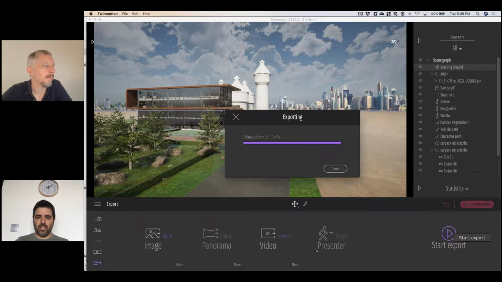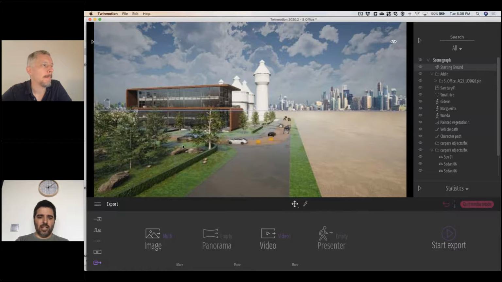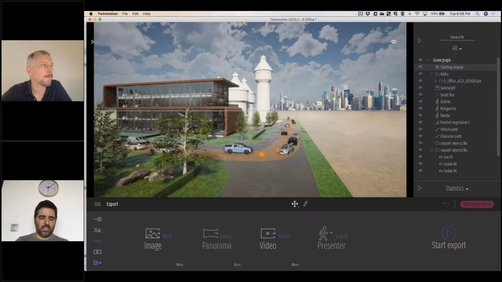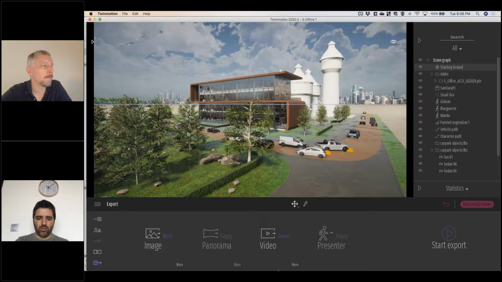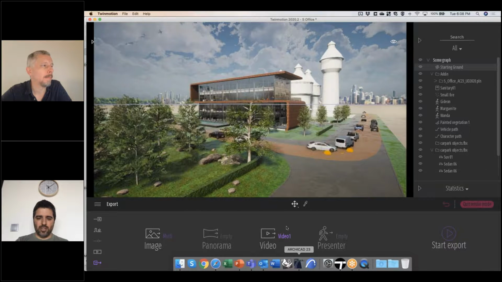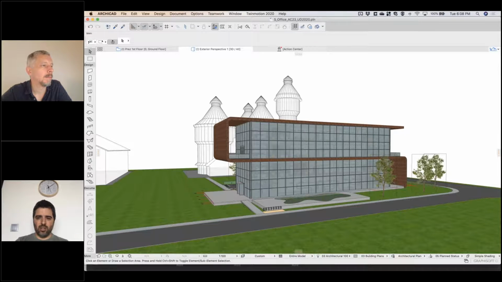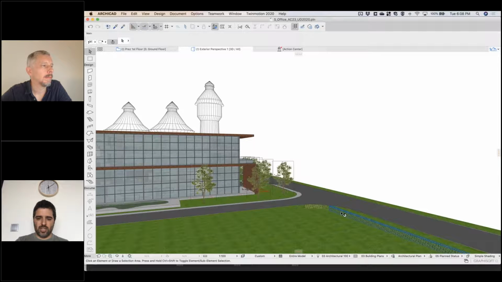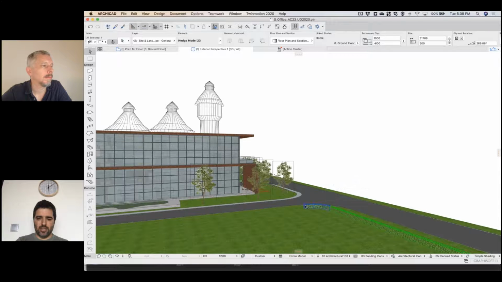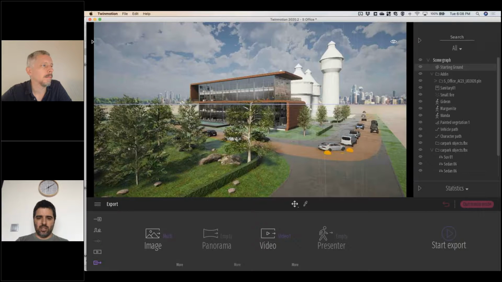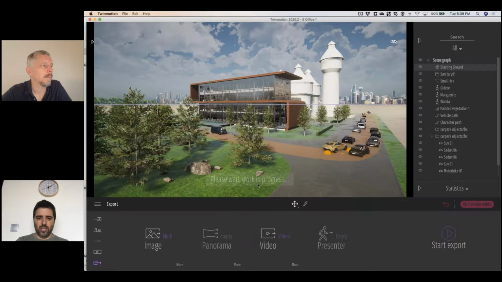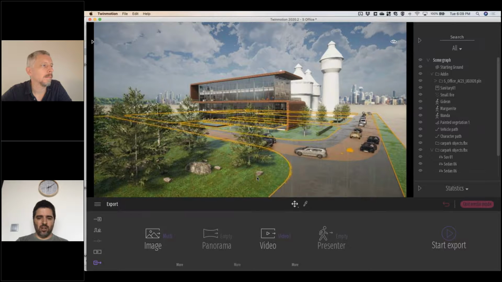So the exporting is done. And meanwhile, you can see that the hedge that was existing here is now gone. If I want to delete another part of it, here on my Archicad model, I can just select it, delete, then update again on the Twinmotion direct link. And you see this wall and the hedge is gone now.